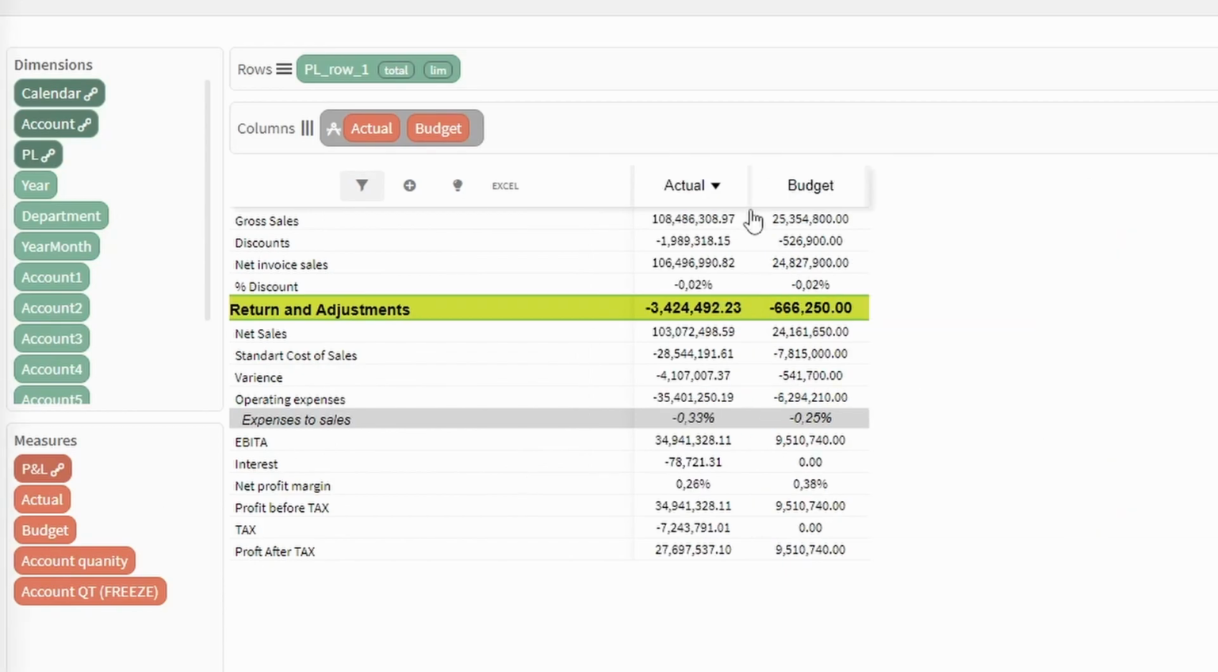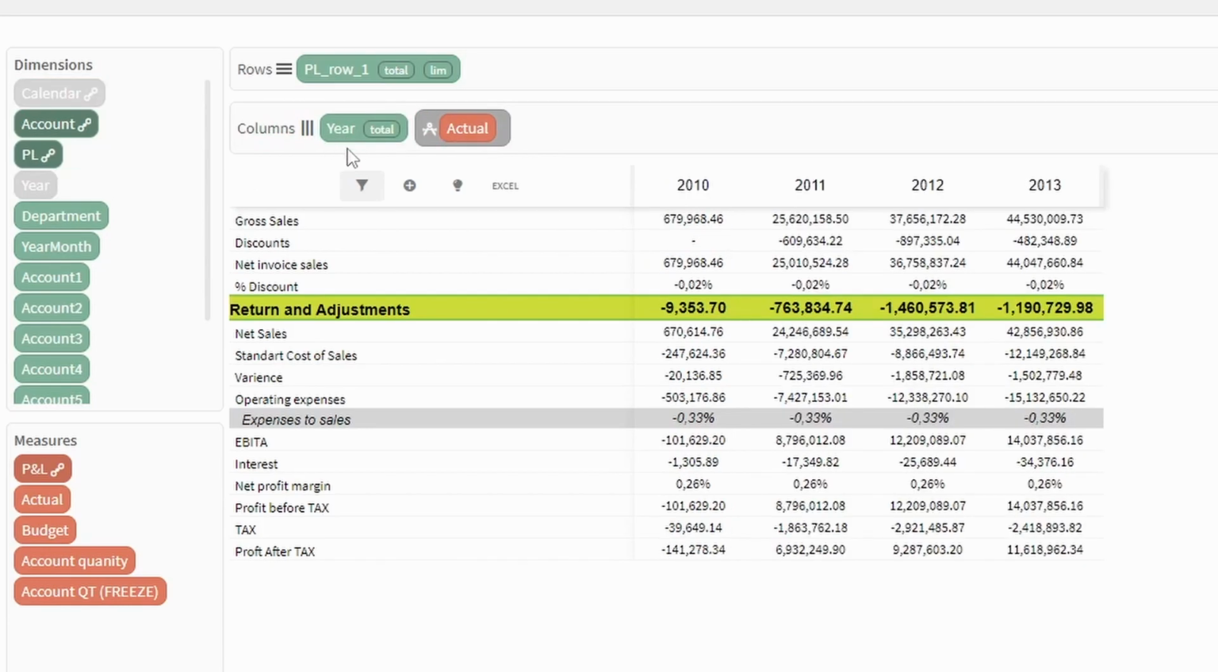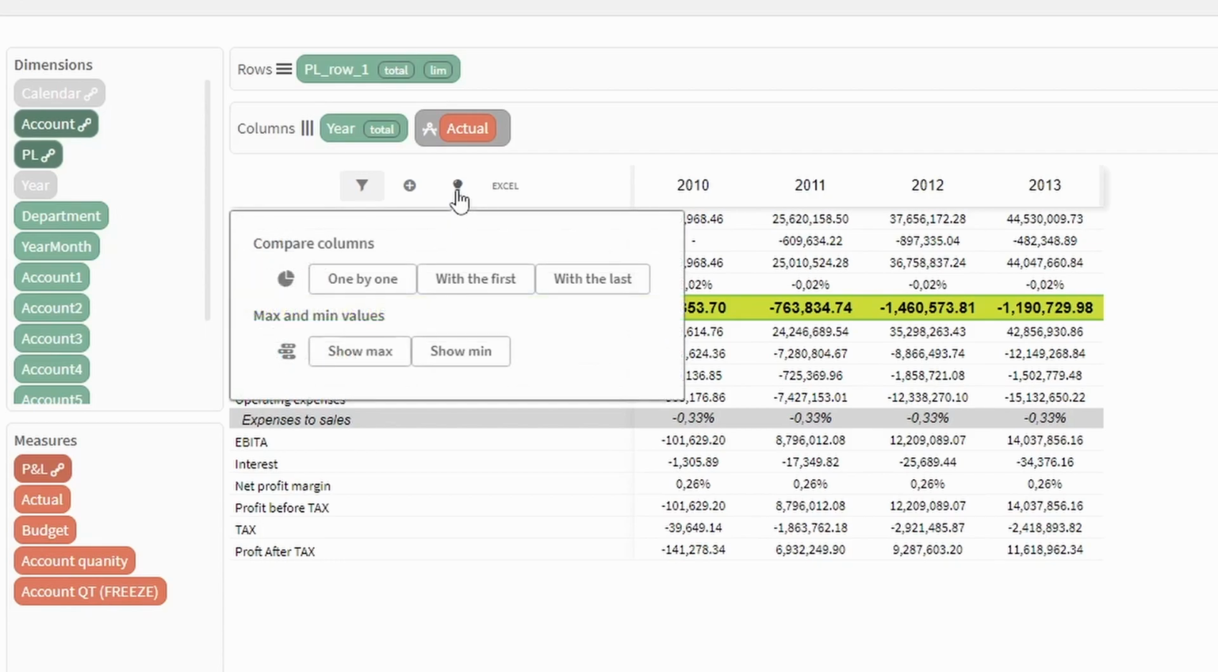The next type of comparison is when you have one measure and one or more dimensions in the columns. Let's delete the budget and add year to the columns and click on the Insight mode. You can see that our Insight mode is changing. So you can compare values one by one with the first column or with the last column, and also show the max values and show minimum values in their dimension values.